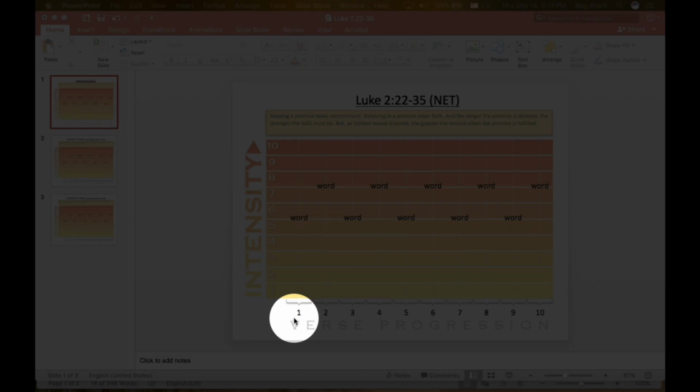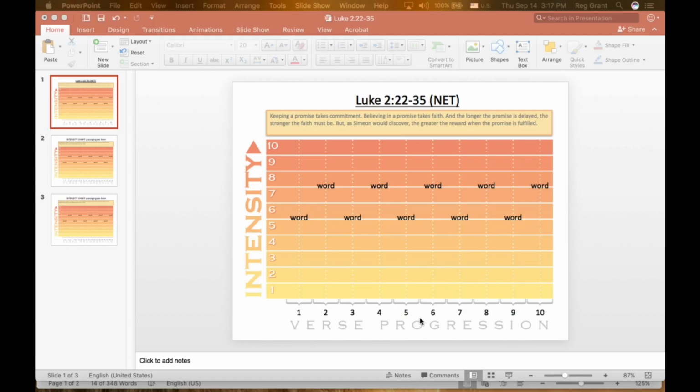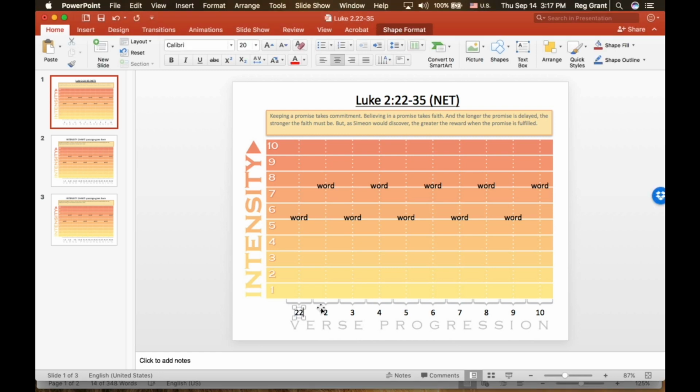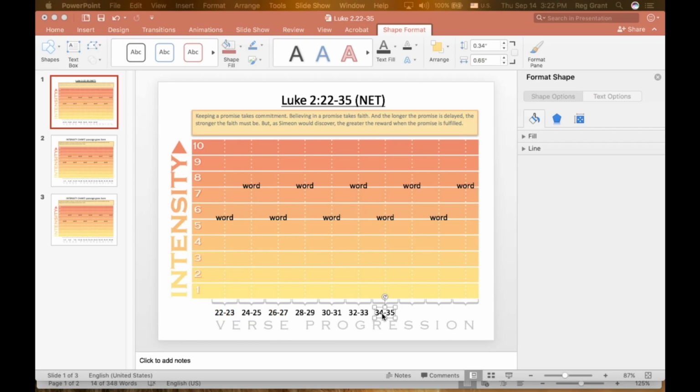So now we're going to jump down to the verse progression bar down here, and since we have too many verses, 22 through 35, to fit each as a single verse along the verse progression bar, we are going to change this to 22-23 and so on until we get to verses 34 and 35 here at the end of the verse progression bar. Now, just as a reminder, each of these is divided into equal segments, an equal number of verses, so that we'll get an idea of exactly how our intensity, which is going to be equivalent to our pace, varies throughout the course of the reading.